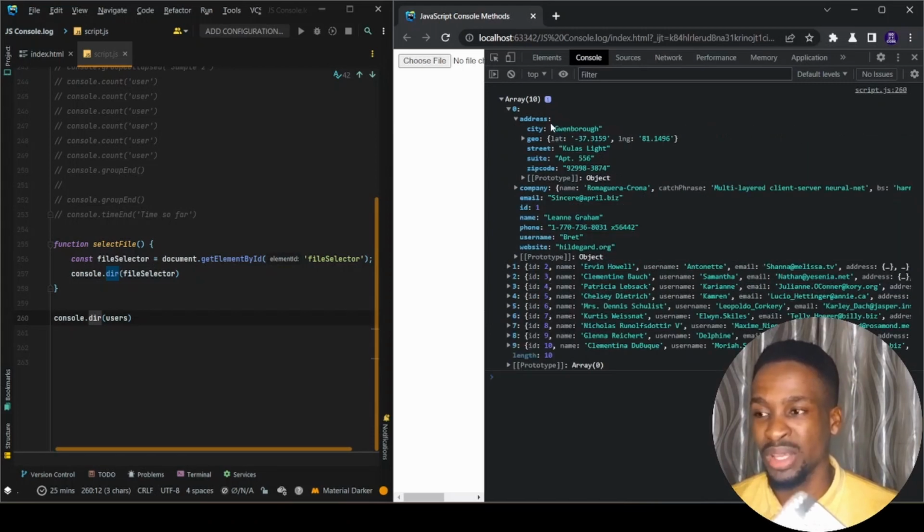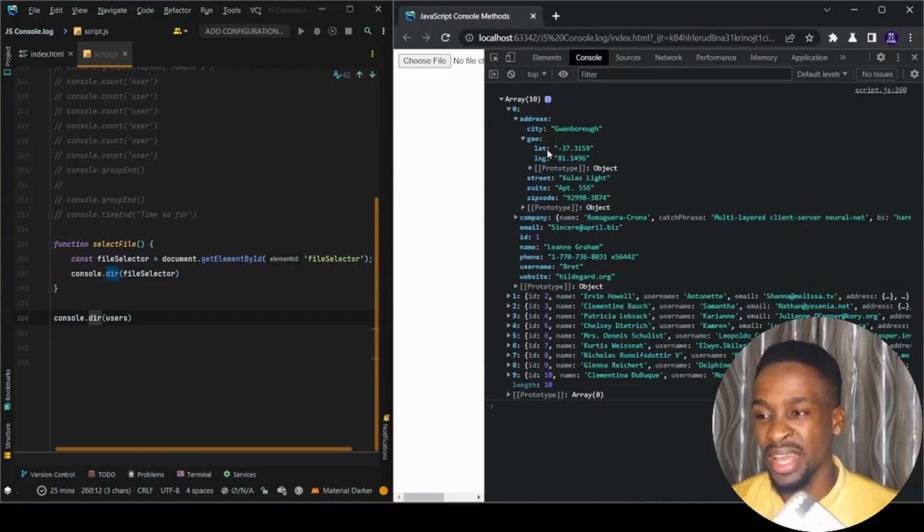When we expand it, we can see the city, the geo location, that's a longitude and latitude. We can even expand that to have more information of the geolocation. So if you know you're going to be dealing with nested objects, then I want to say Console.dir might be the best way to go. But if you just have a flat data set, like a flat array of objects that you want to display, then I think Console.table would be your best bet on that.